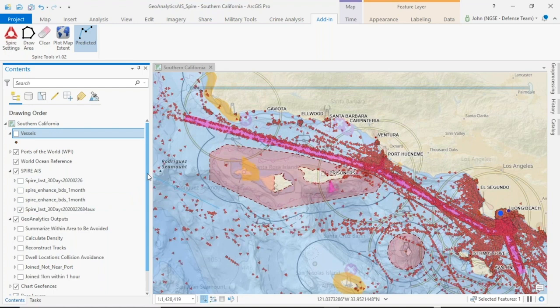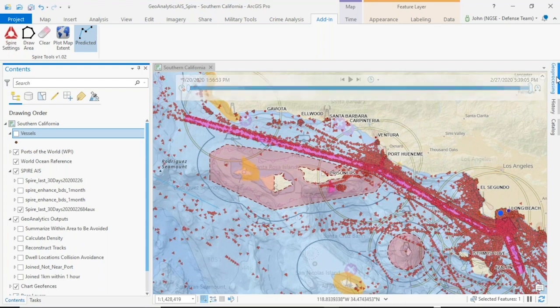It kind of clutters the map as it brings in, but we can understand, hey, there's a traffic lane here that ships are going to. There's Port Hueneme and Oxnard, and then the ports of St. Pedro, Long Beach, and LA down here. But maybe we want to run some analytics off of it.